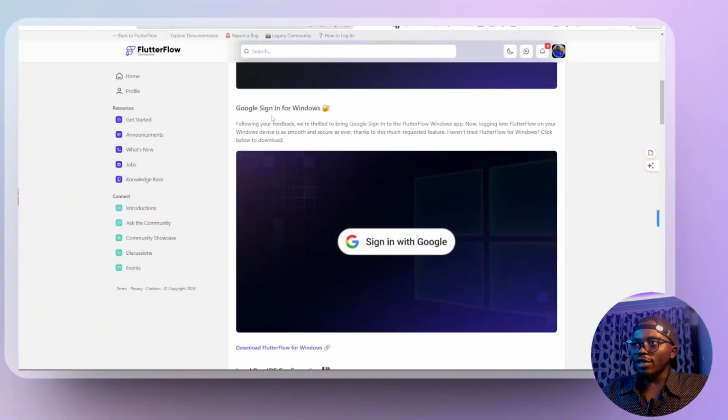Now the next thing we have is Google Sign In for Windows. I think last release FlutterFlow released the Windows app, and there was no Google Sign In button. I personally authenticate on FlutterFlow using my Google Sign In, and I was unable to use the desktop app because there was no way for me to sign in using my Google Sign In without having to go and reset my password or whatsoever. So we have the FlutterFlow app.